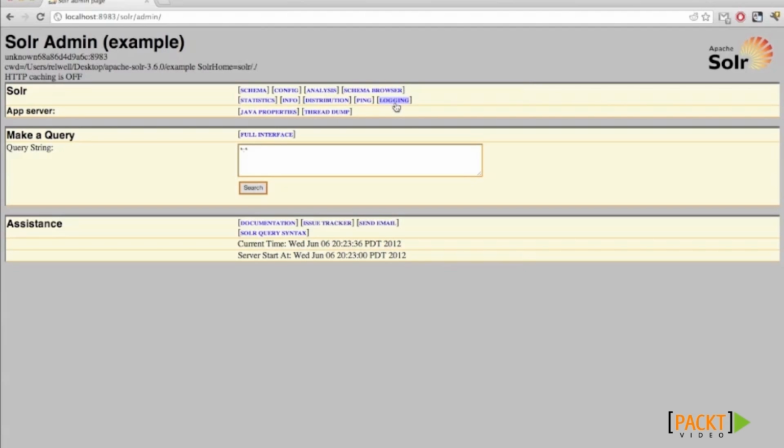Logging, which gives you options for how to set up what gets output and where to give you diagnostic information. Java properties and thread dump, we don't necessarily need to go into because it's a bit more of an advanced topic. If you're just setting things up, you're not going to run into a need for that too much. The full interface allows you to do a little bit more when you're actually querying your index. And then finally, this assistance section is really useful.